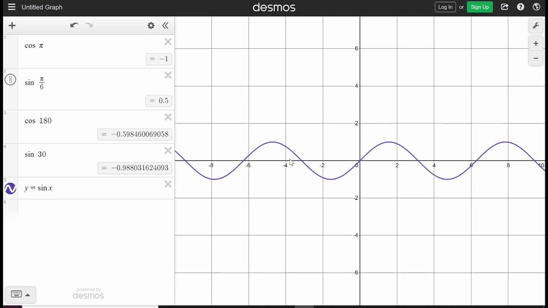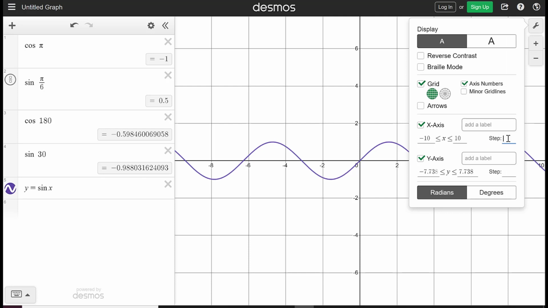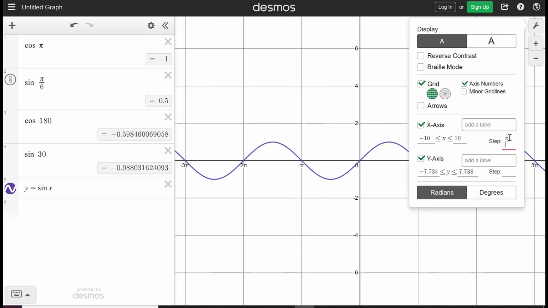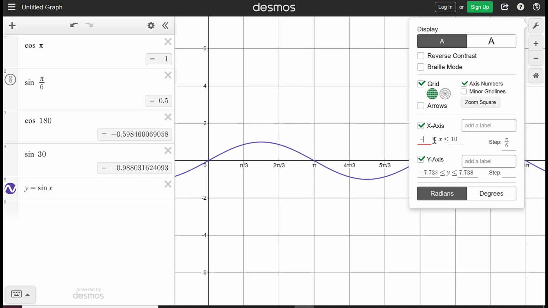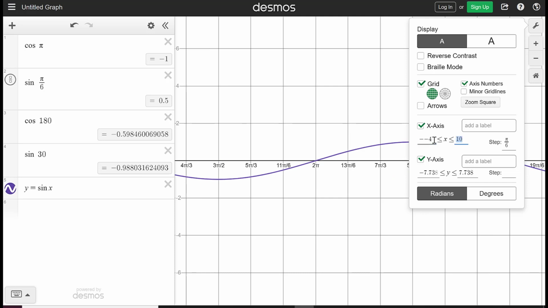If you don't like where the intervals are coming up, you can go to the gear and say you would like to change the step. Maybe we do pi divided by, let's do 6, that feels good. And I'm going to change this to -4 to 4 just to get it a little smaller. And I'm going to change my y-axis to -1 to 1 because that's all I need.